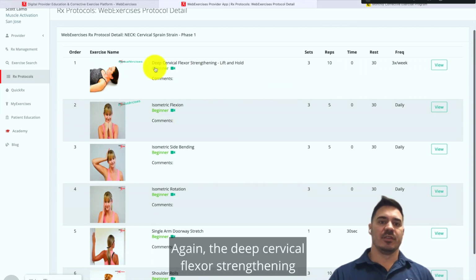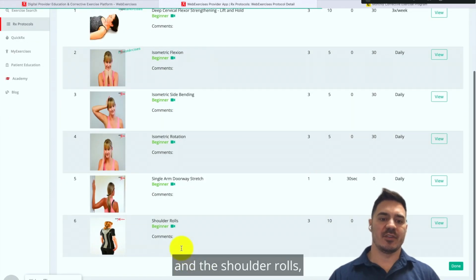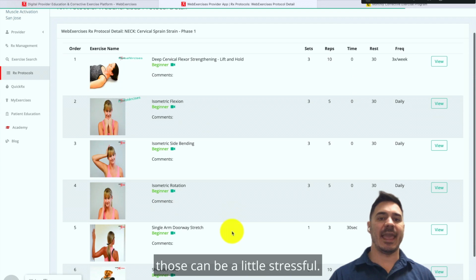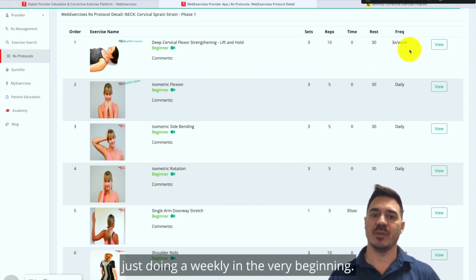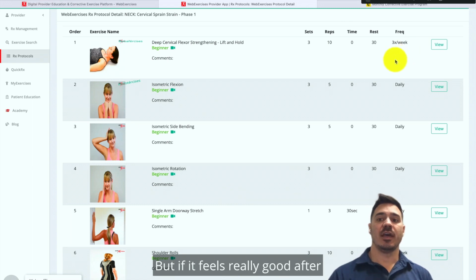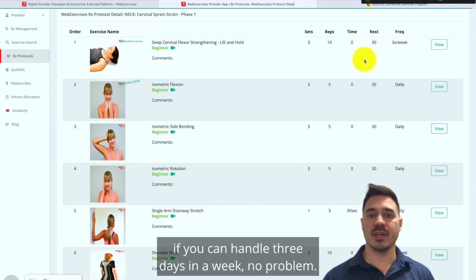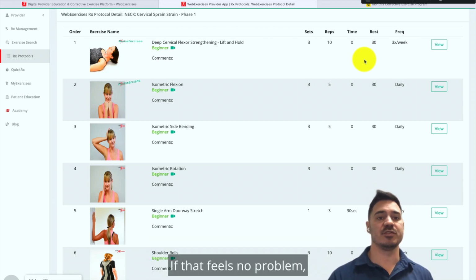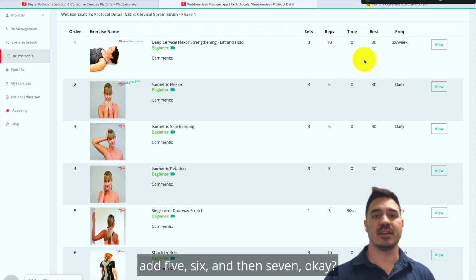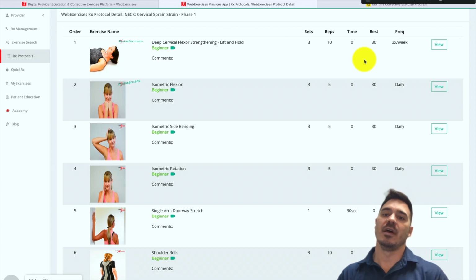Okay, again, the deep cervical flexor strengthening and the shoulder rolls, those can be a little stressful, so that's how come I'm suggesting just doing it weekly in the very beginning. But if it feels really good, if you can handle 3 days in a week, no problem, everything's fine, then the next week add a 4th day. If that feels no problem, fine, then 5, 6, and then 7, okay?